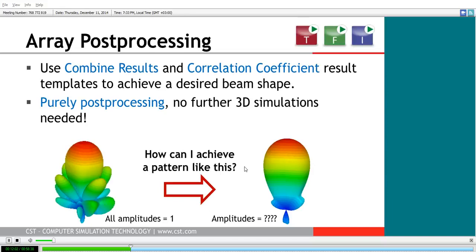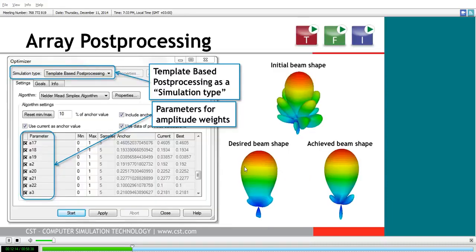Here's a nice example of how you could leverage this approach. In this case, we have a finite array in which all of the amplitudes are initially set to 1 and a full S matrix is generated. And then we can run an optimization process to adjust the amplitude weights of our different ports to make the resulting array beam shape conform to the desired beam shape.